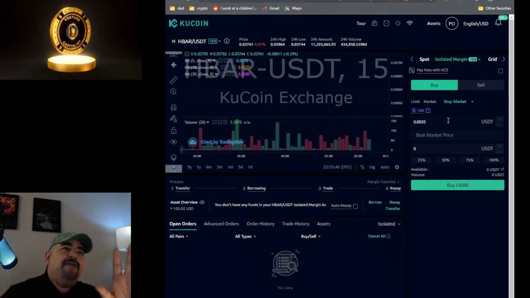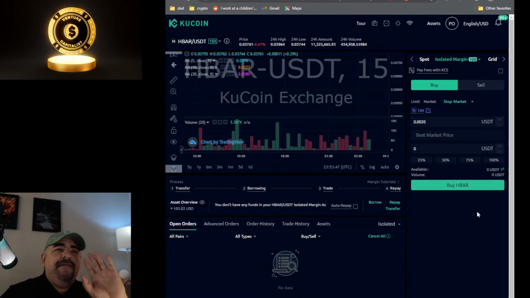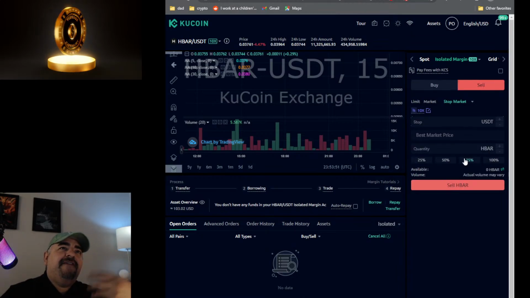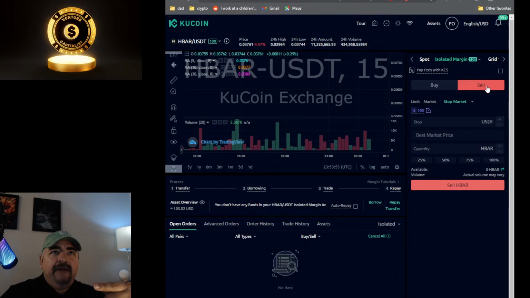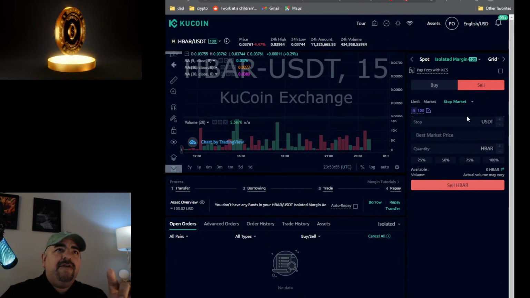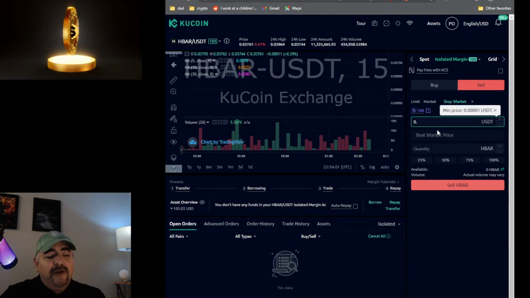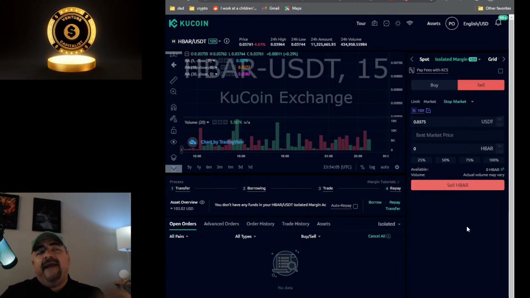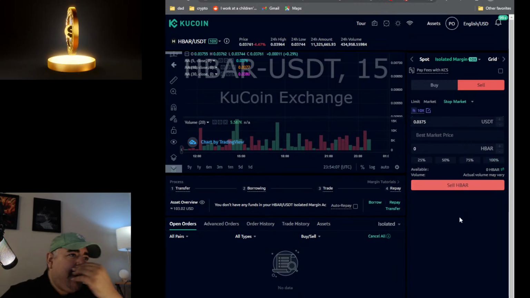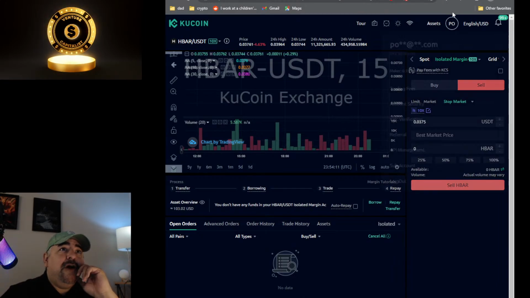But if you're buying, then to protect yourself on a stop market, you would click the sell button, and you would go to the right side where it says sell, and you would put your stop market and say, hey, if this price dips below 0.0375, then sell 100% of my H-bar because I'm out, right? And that is how you set up margins. That's the easiest way to do margins for KuCoin.